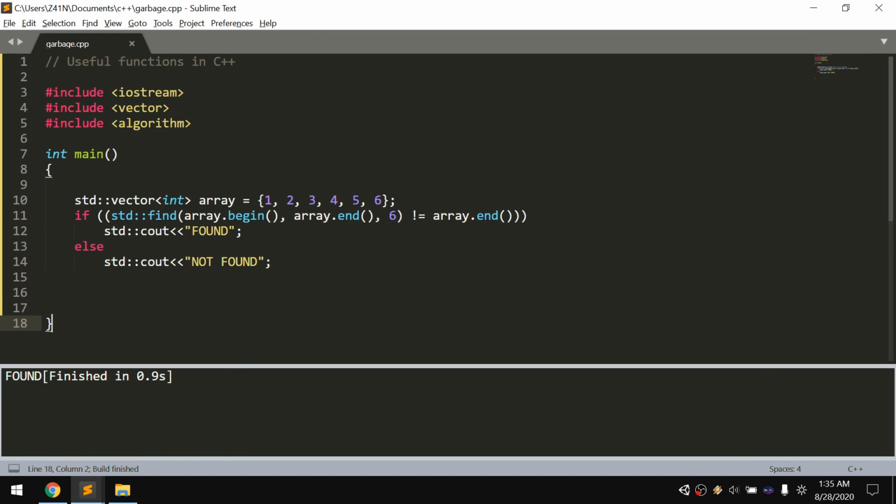Alright, so we are looking for the number 6. It looks like we found it. Let's say we remove this 6. Let's try running it. Not found. Cool. It's working. But why is it working? Or how is it working?